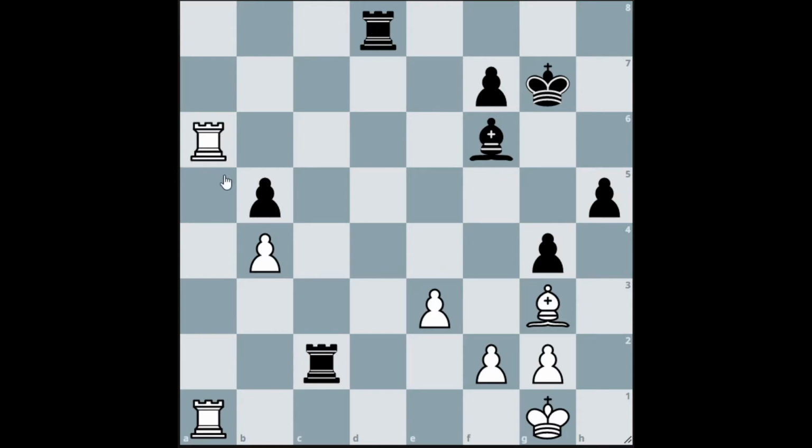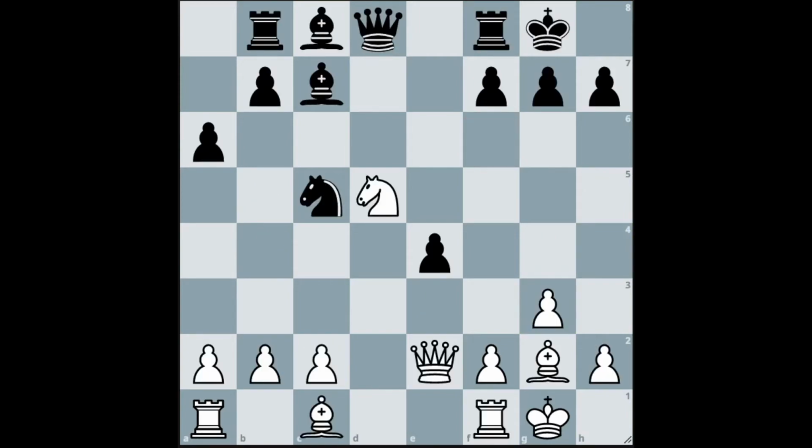So let's try that. Rook takes f6, king has to take, otherwise it will be a piece down. King takes and bishop h4 check. So no matter where the king moves, we get the rook and we are a piece up. Let's see another example of a skewer.